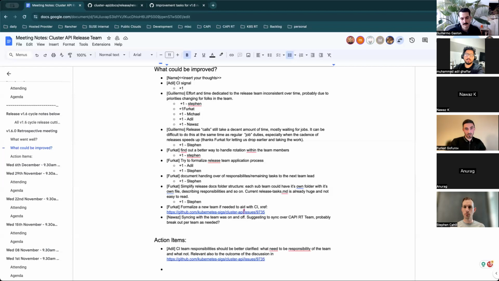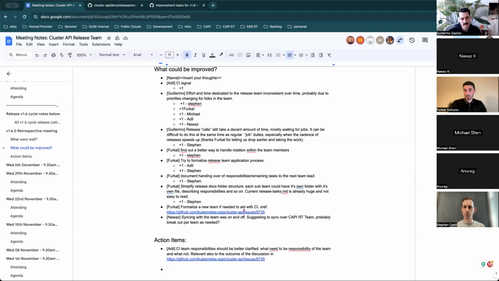Yeah, I'm also getting it right. I see multiple hands. And Nawaz? I also saw Adil's hand up. But to answer your question, Anurag, you're right. Yeah, I remember that instance.